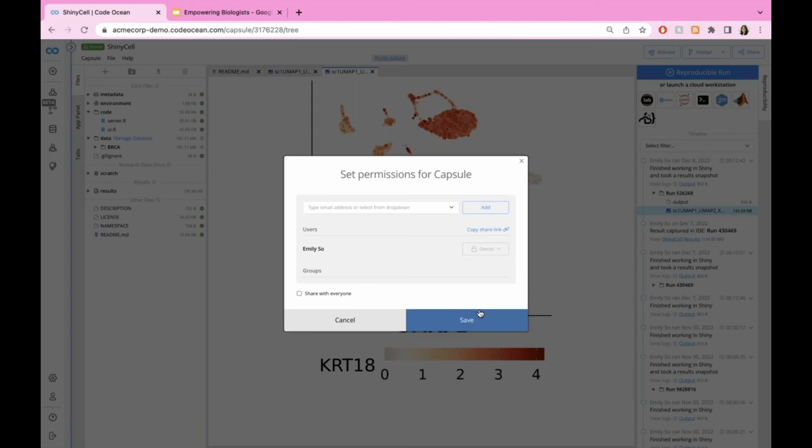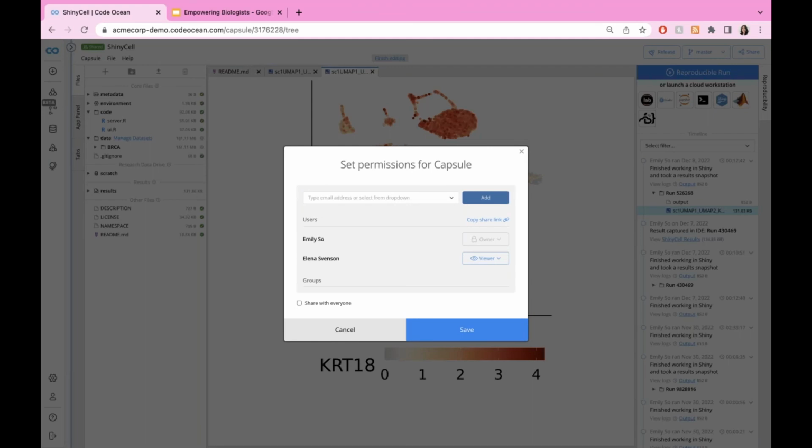When I have a list of collaborators who are active on my current CodeOcean deployment, I can type in their name. So I have Elena. I'm going to click her name again, and I'm going to click add. This will automatically add her user account to my capsule and make my capsule available to her. I can also change around the permissions that I would like to give Elena for my Shiny Cell capsule.